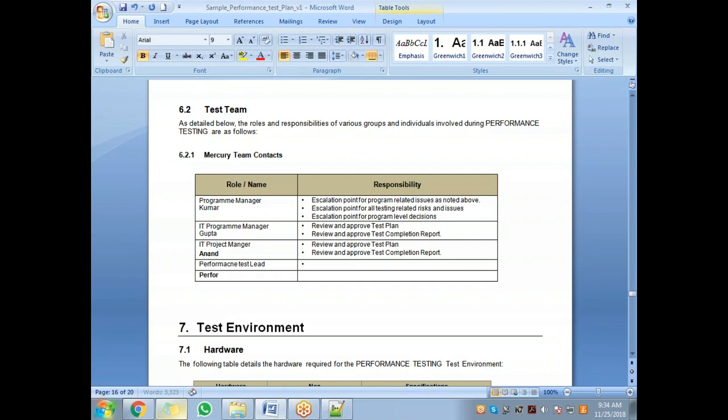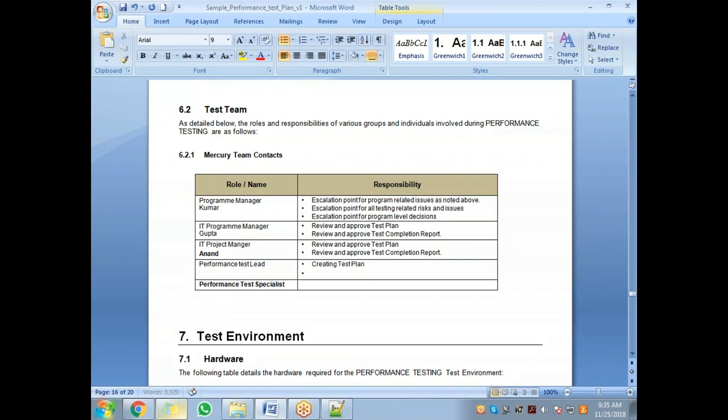Then the performance tester or performance test specialist, his responsibilities. Like this, for all of them, you clearly put down all the responsibilities. The performance test lead, maybe creating the test plan and driving the testing related activities.